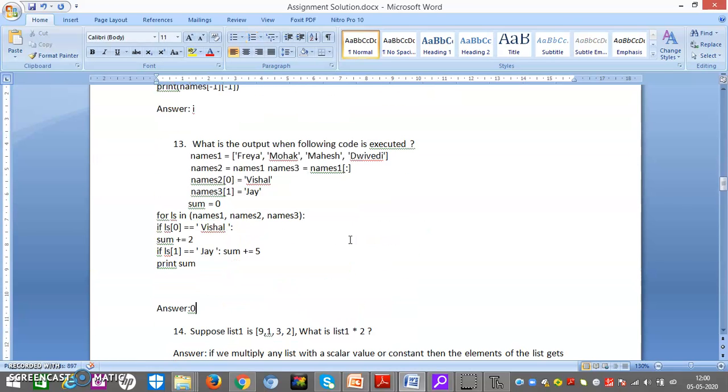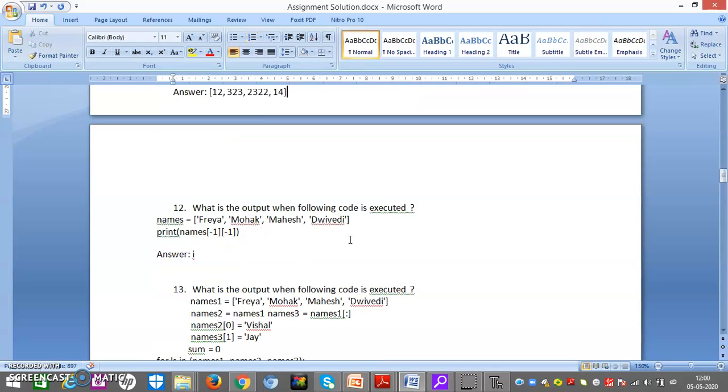What is the output of the following code executed? Now friends, I told you, if a full string is given, then each individual string acts as a list. So Vidhi, Freya is a list, Mohawk is a list, M-O-H-A-K, Mahesh is a list, Vidhi is a list. So names[-1] will be minus, so the answer will be that.